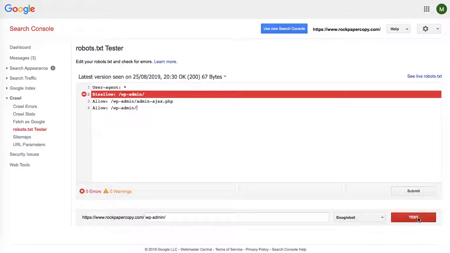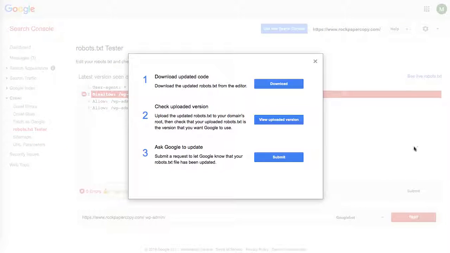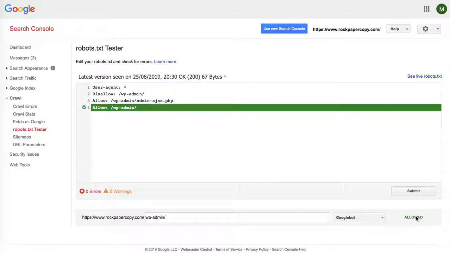I'm not sure if it will work actually, and then submit. It probably won't. Okay, let me just check. Okay, see? So all you have to do is just add allow this particular one, and it actually fixed the issue. So this was as easy as that.